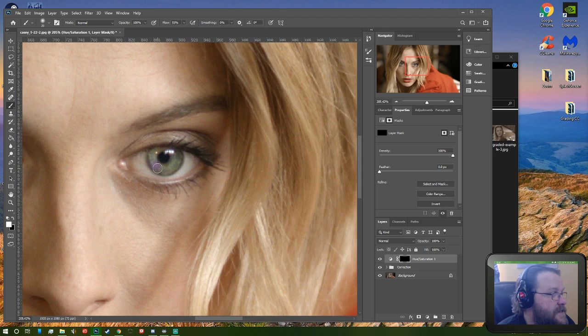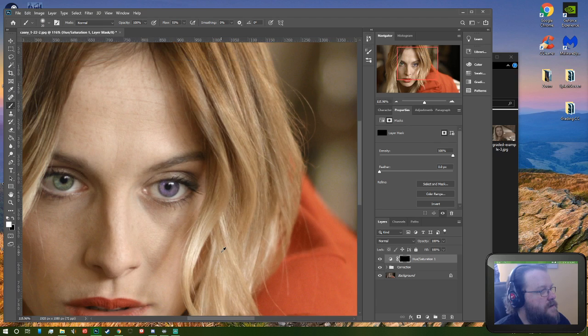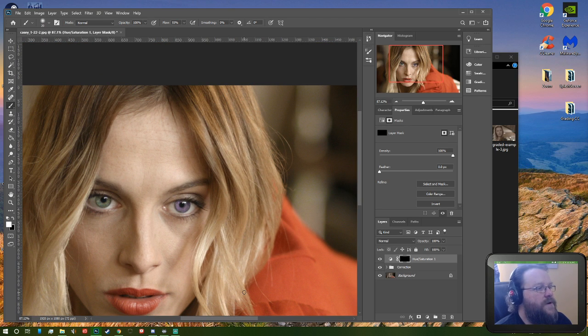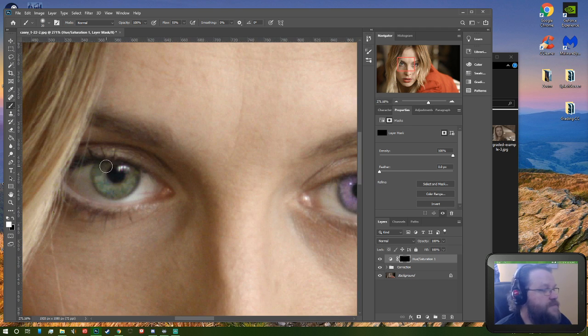But if I just paint with it at 100%, and since we are working with the original image here, can you see what we've done here? There we go. So now if I zoom back out, we're converting your eyes to a different color based on a saturation, a hue level, where we can just paint in the color that we selected.